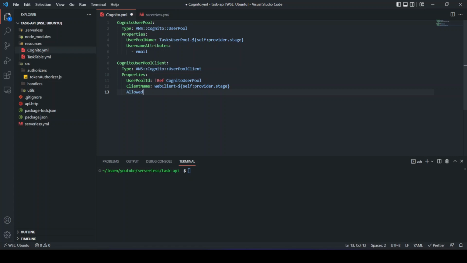The other options that we saw was allowed OAuth flows user pool client, and this should be true. Okay, so basically what we are trying to do here is replicate all those configurations that we did manually, right? Similarly, allowed OAuth scopes, we had kept this as whatever was their default, and the values for that was email, profile and OpenID. The next important is supported identity providers, and this value was capital Cognito.